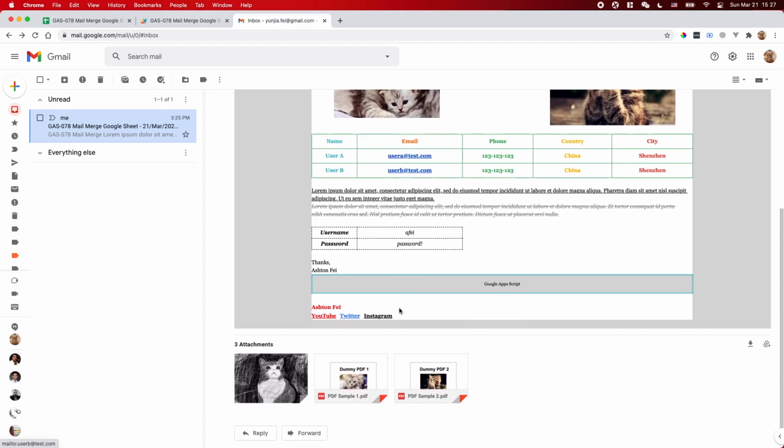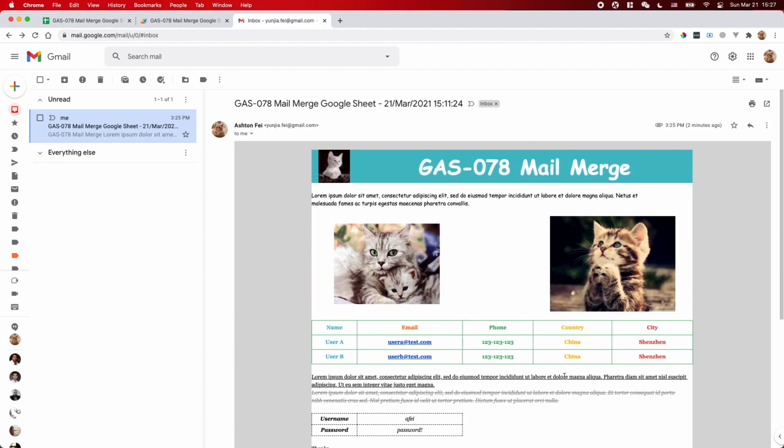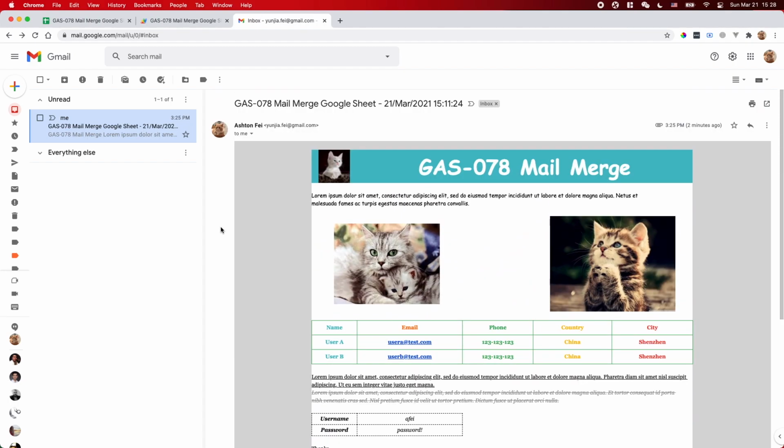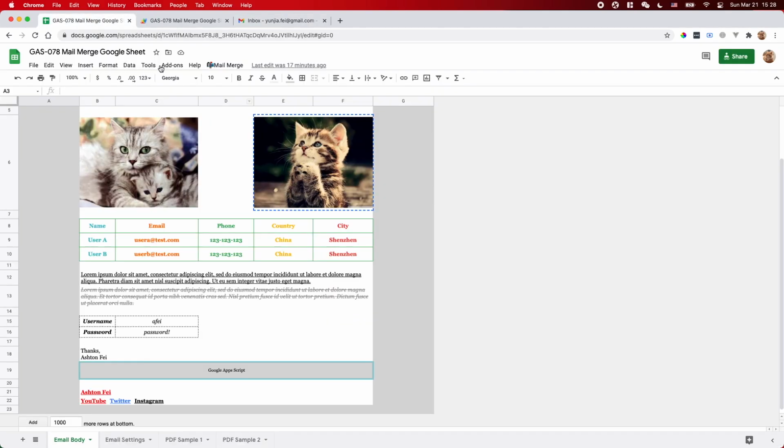So, and by the way, you may notice that we have some attachment here, some PDFs. As you can see here, I have 3 PDFs. I will explain this later, so you can do it in the email. So basically, that's the function of this mail merge application in Google Sheet. All right. So you only need to make a copy of my file, and you should be able to use it.